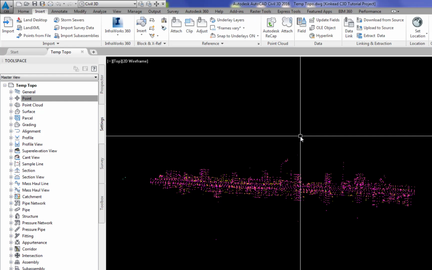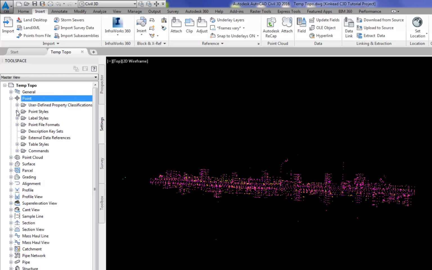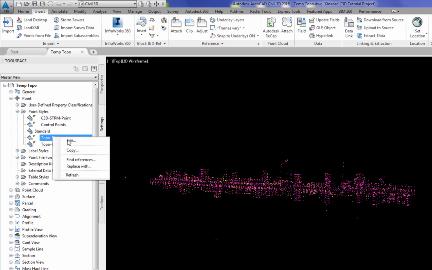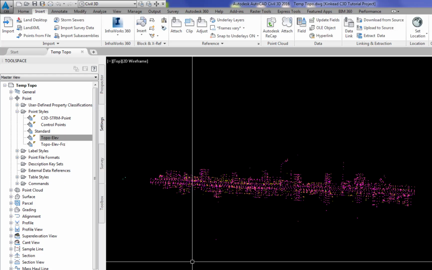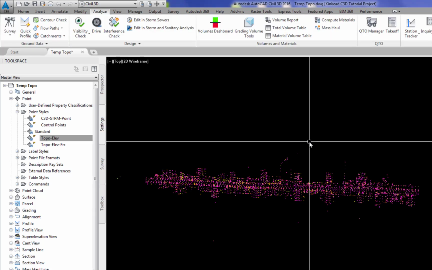Flatten the survey points to elevation 0. Settings, expand point styles, right-click topo elevation, edit, Civil 3D geometry tab, point display mode, flatten points to elevation 0, apply, OK. Repeat for the control and topo elevation freeze points. Spot check several point elevations.